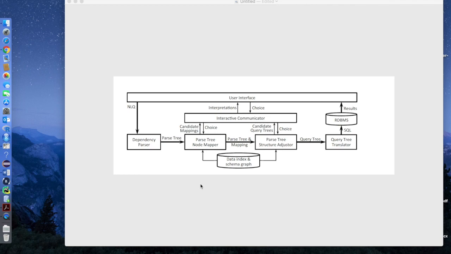So, for the first method, this is the architecture for the natural language interface to database. Here, the user will enter the English language statement in the GUI. Once we start the translation of the sentence, firstly, the Stanford dependency parser will convert the English language into a parse tree. Once the parse tree is generated, mapping will be initiated.